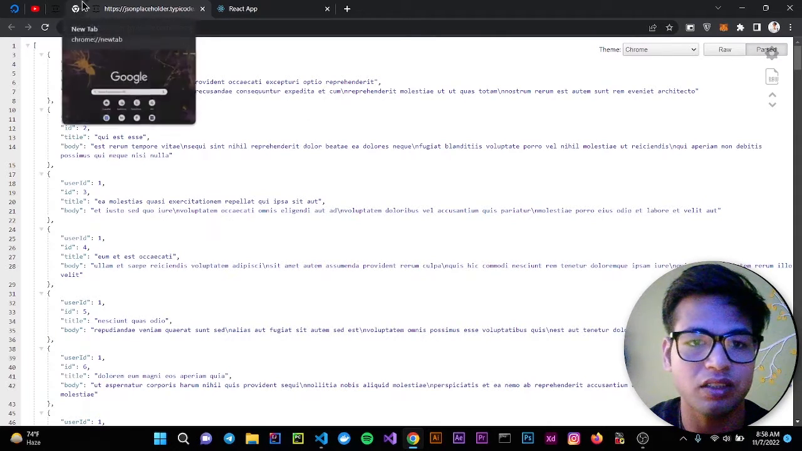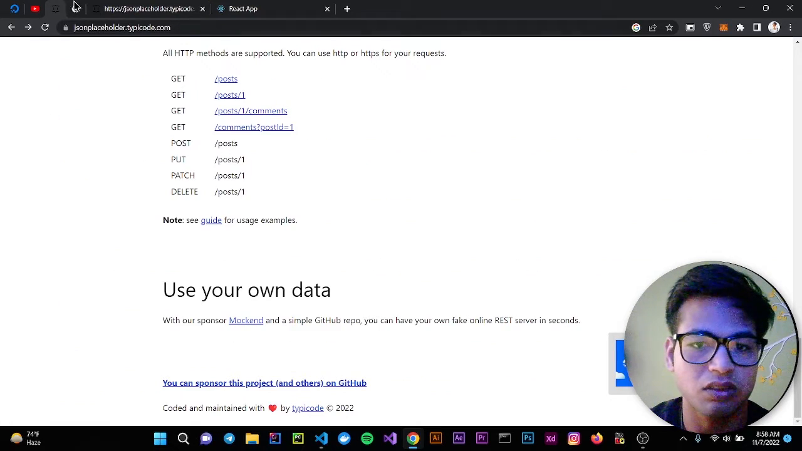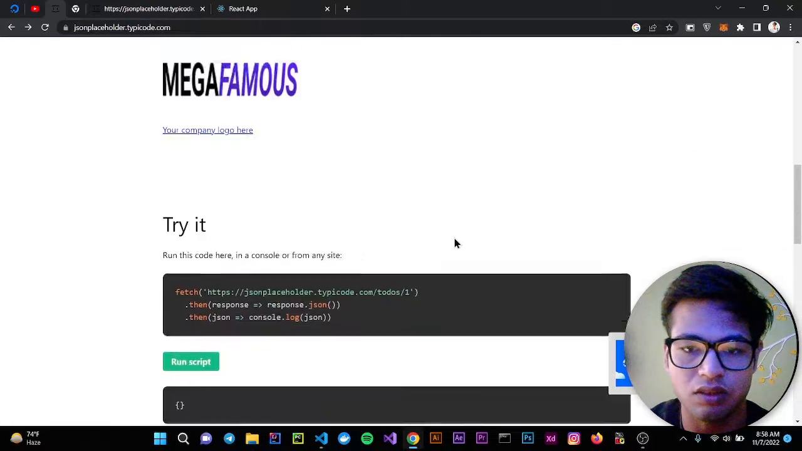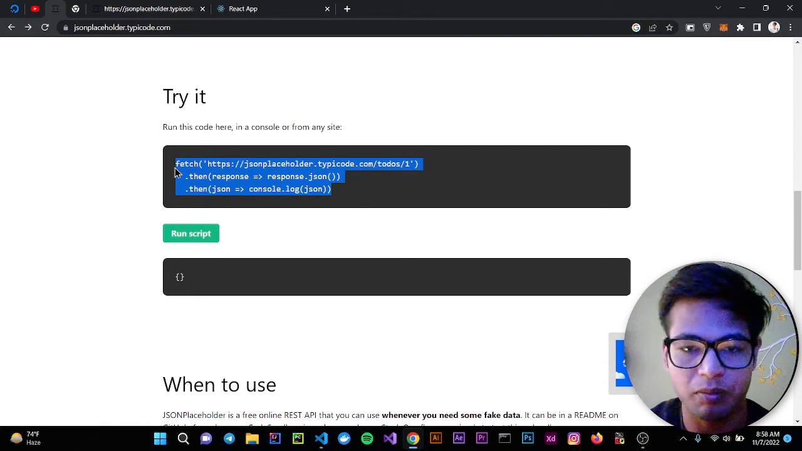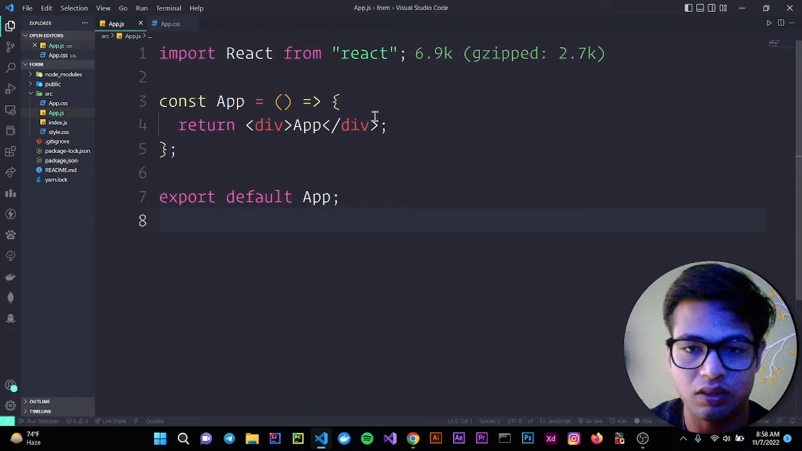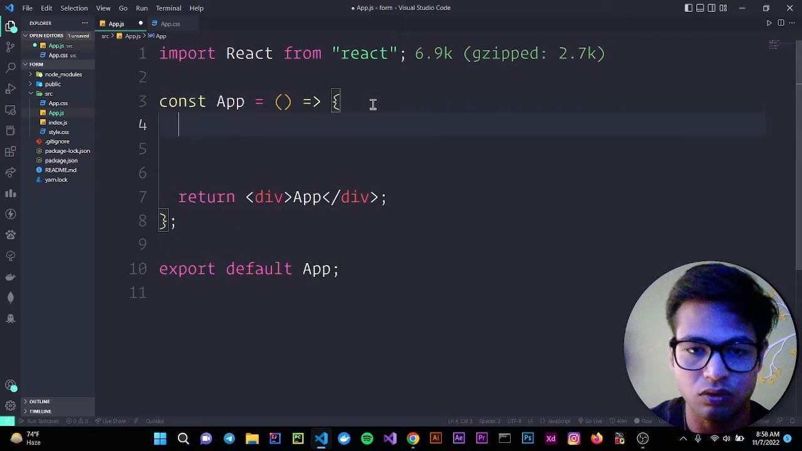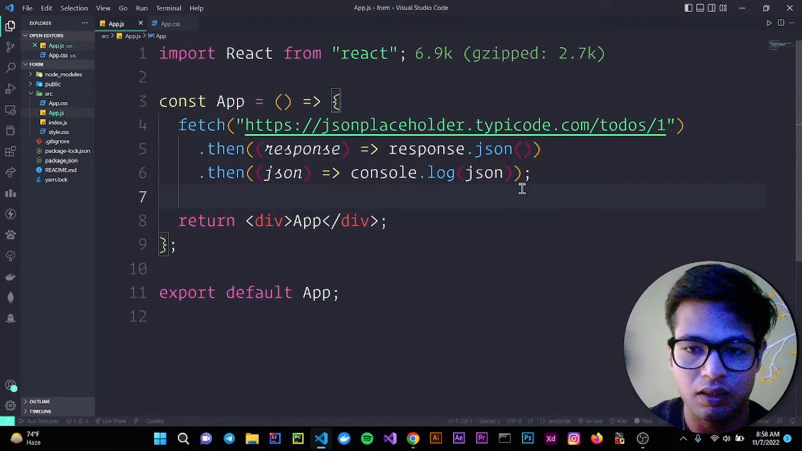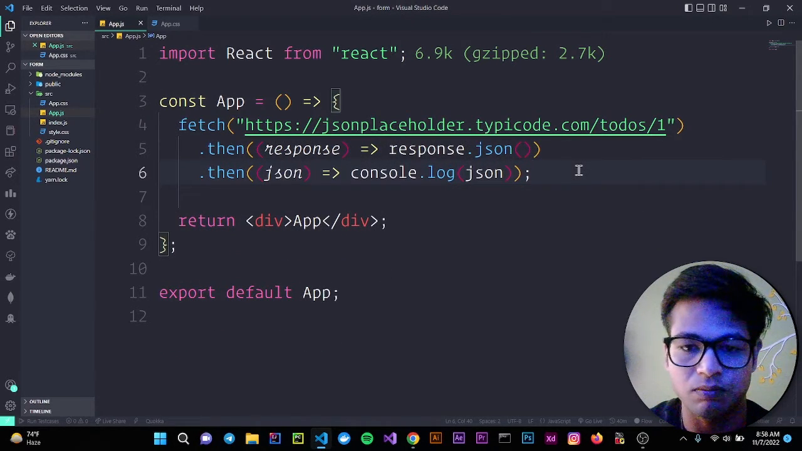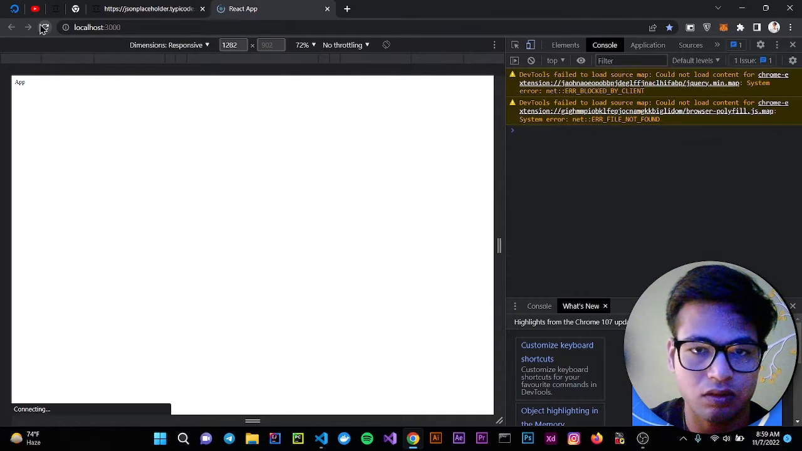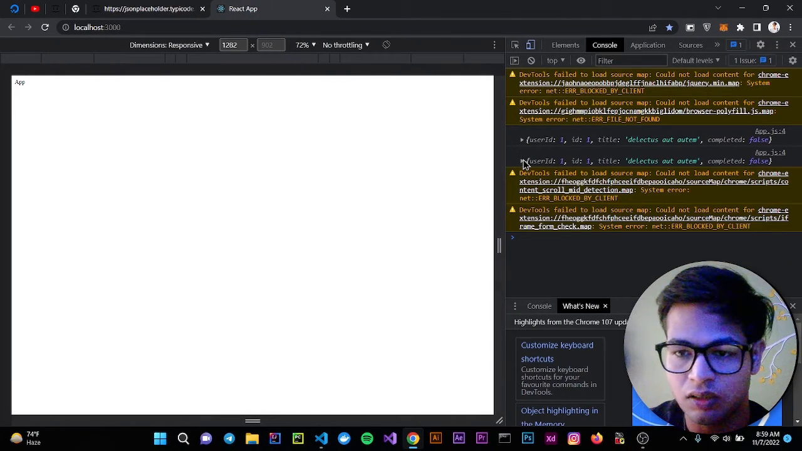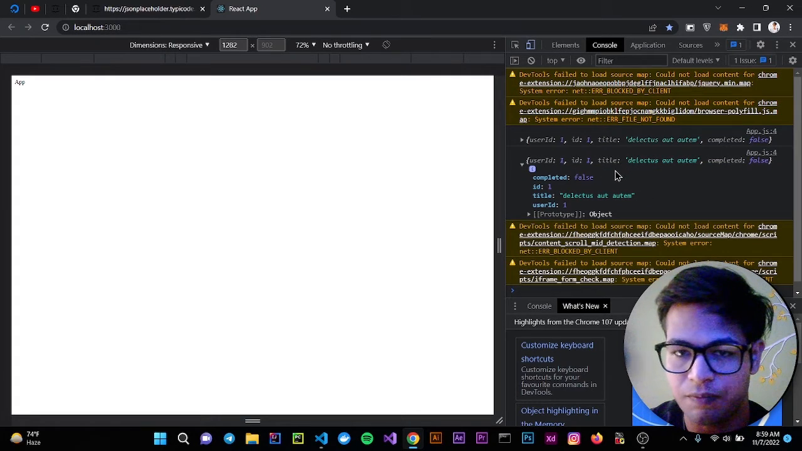So we're in the documentation of JSON Placeholder. You can see here, this is the fetch method. Let's copy this and paste it in our VS Code. Now let's check out the output. You can see here we have the first data.